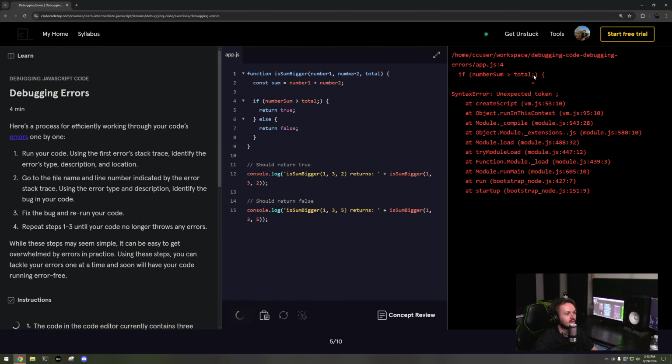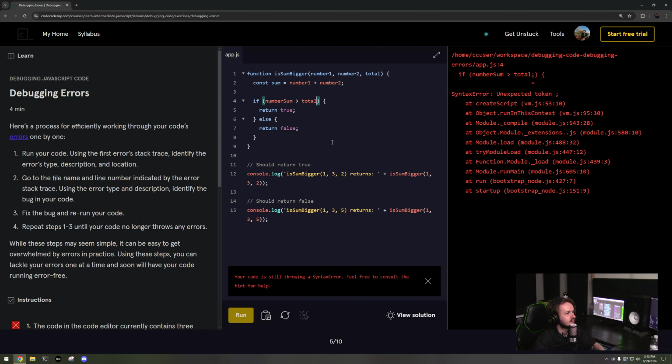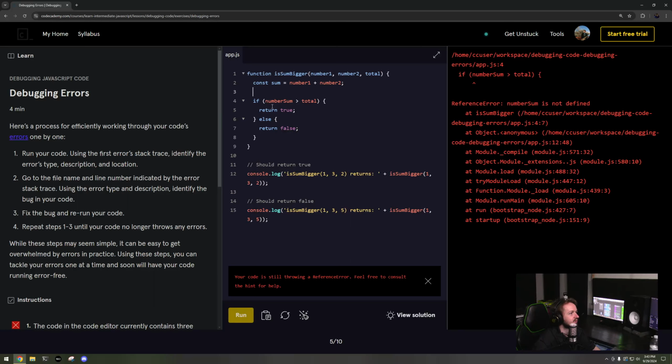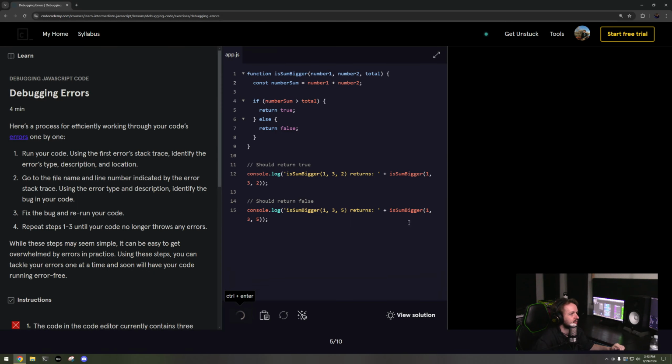Shampoo. All right. So now there's an error here. There's a semicolon right there. Great. Now, if number sum is not defined. Number sum is probably supposed to be defined here. Okay, now it works.